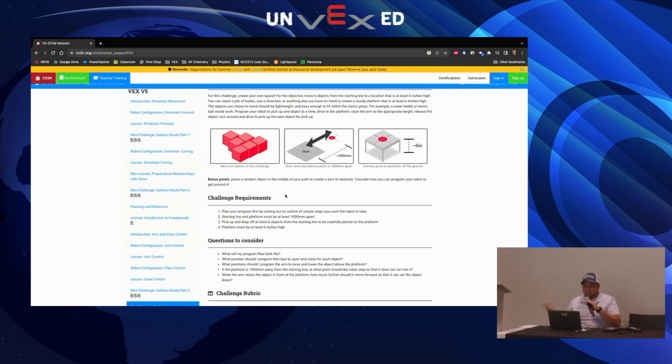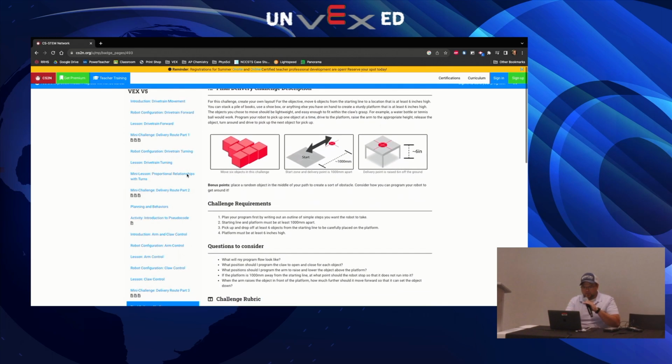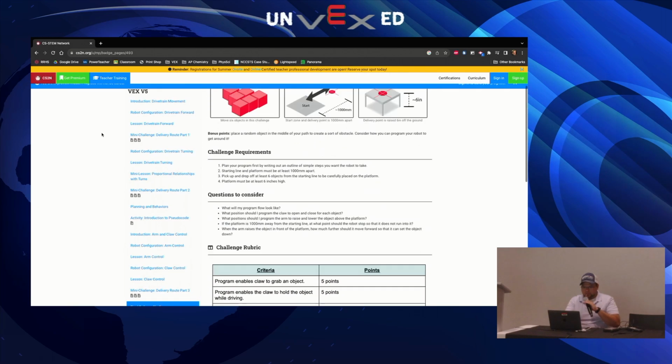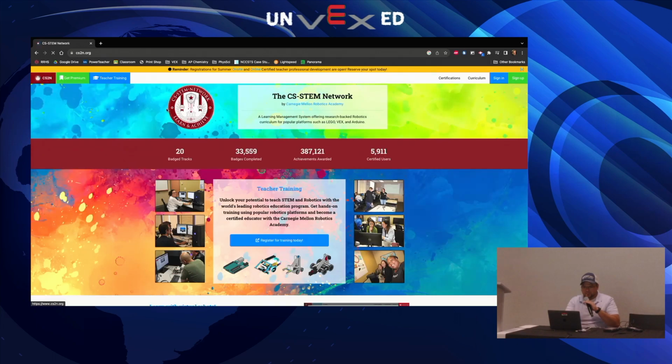But yeah, I would just tell the kids they have to go through basic movement and then do the sensor challenges for specific sensors that I wanted them to use before they could move on. So that's a resource that's out there and it's free. What was that called again? Was it C-STEM? CS2N is the C-STEM network, by Carnegie Mellon Robotics Academy.